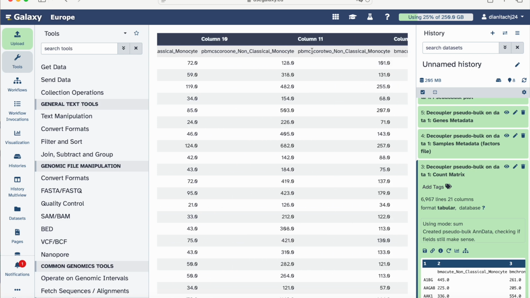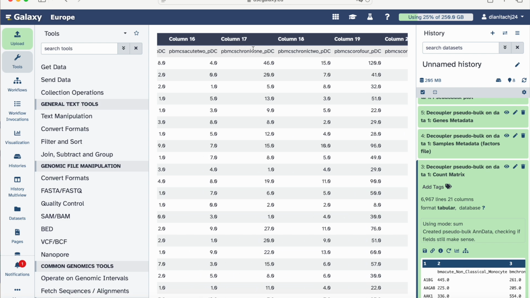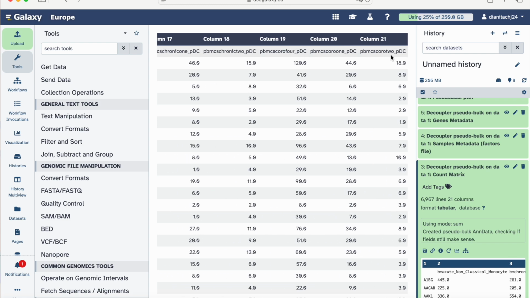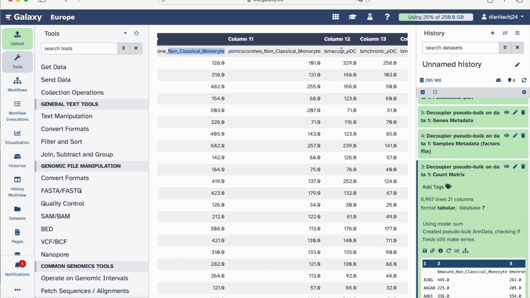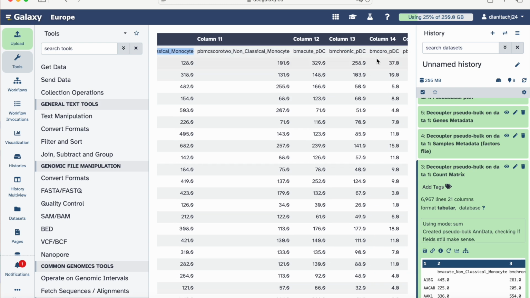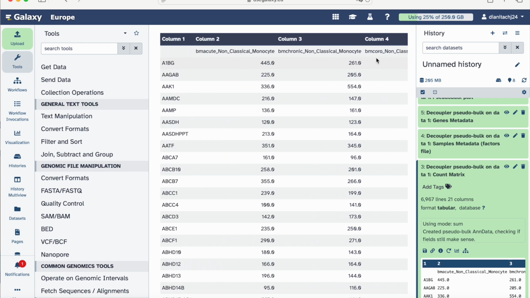and so on. So we have here the non-classical monocytes samples, and if we go further in the columns, we will find the dendritic cells samples from blood and also bone marrow. We have only 3 bone marrow samples and 7 blood samples per cell type. And in column 1, you will see the gene names and how many times they are expressed in each sample.